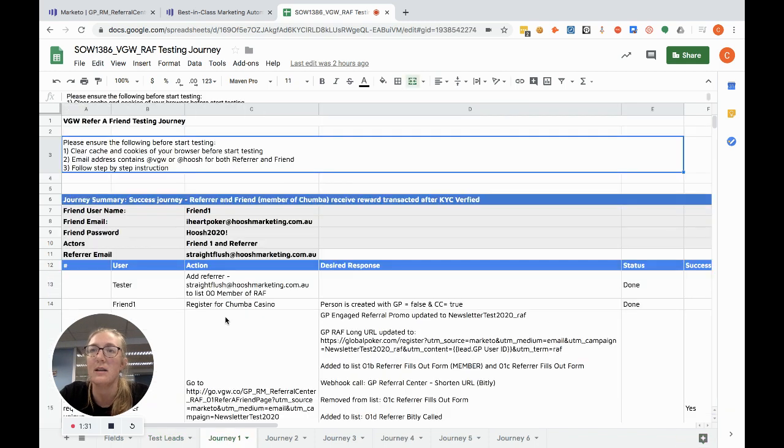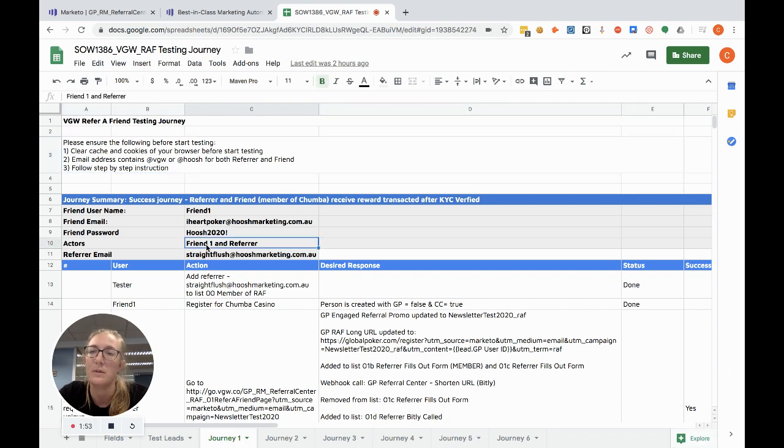So if we take a look at journey 1 here, you'll see at the top what we have is clear instructions on what you have to do before starting any tests. We then have details on any users involved in this particular journey. So here we've got a friend 1, and we've got their email and password for the site they're going to be using. And then we detail who's going to be in this testing journey. And then we've also got the details of the other person who's the referrer in this case.